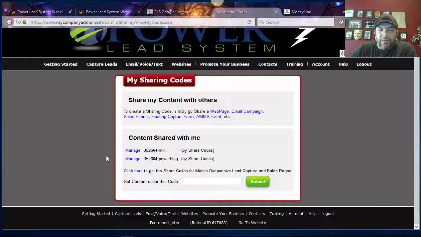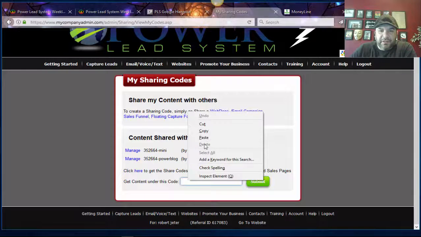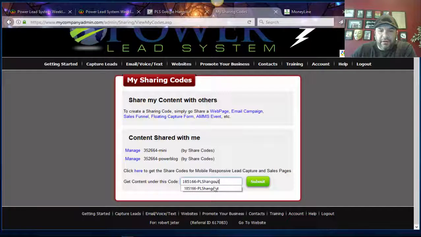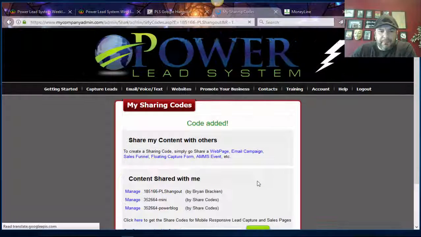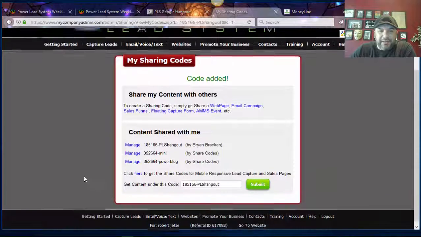Okay. And when you create your own share codes for pages that you want to share with your team, your share codes would be listed here at the top where it says share my content with others. So to install one, all the way at the bottom, it says get content under this code. I'm going to right click and paste the share code here. That's the one. I'm going to click on submit. And so there we go. It's added.